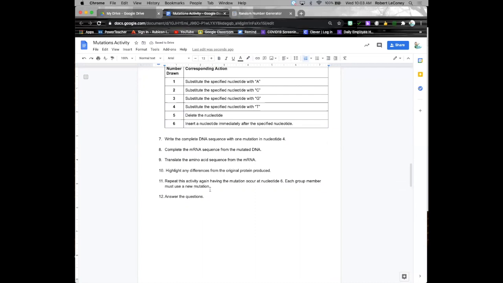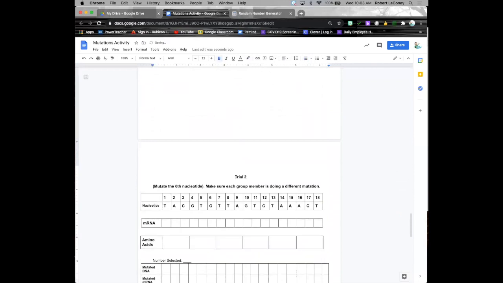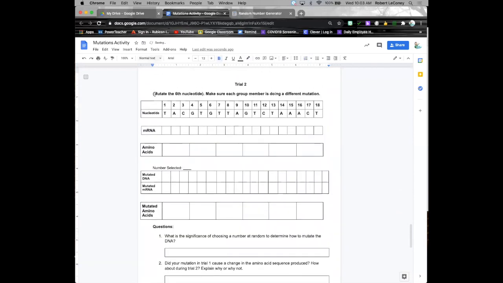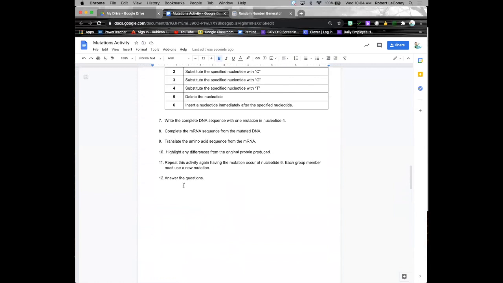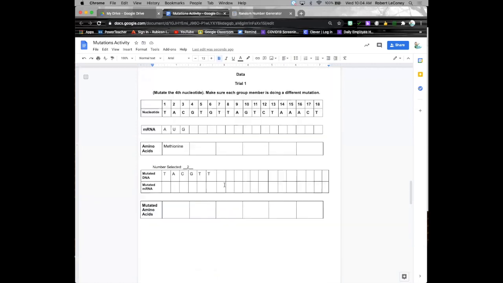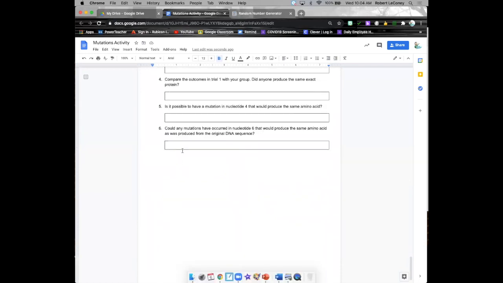And then you are going to repeat this activity again down here, trial 2. This time, you're going to mess with the 6th nucleotide. So this one here. Same rules though, just with this nucleotide. And then you're going to answer the questions at the end, numbers 1 to 6.